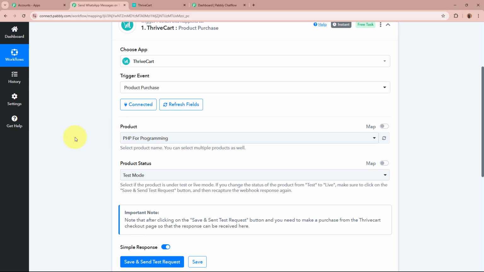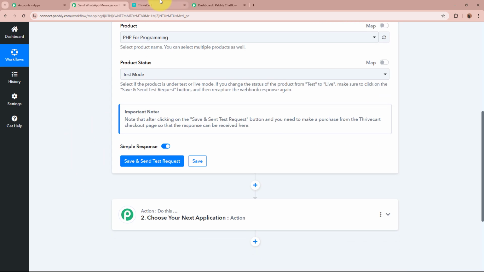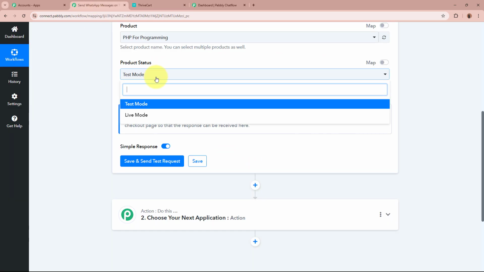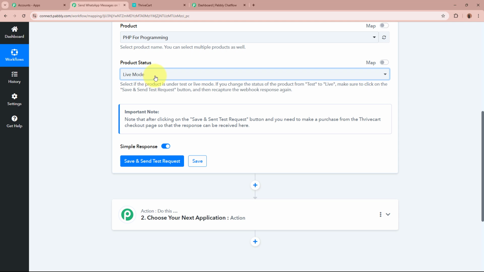Okay. After selecting the product, it is asking for the product status. I'm running my Thrivecart account over here in the test mode. That is why over here for the product status, I'm going to select test mode. But if you have an account which is in live mode, then for the product status, you have to select over here live mode.